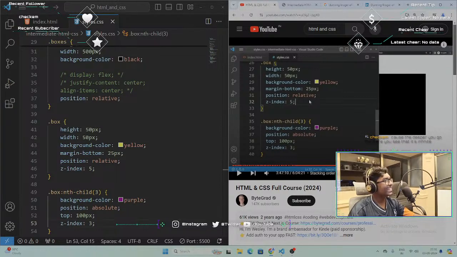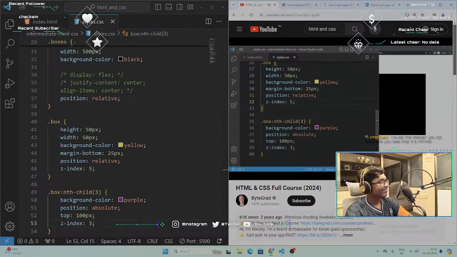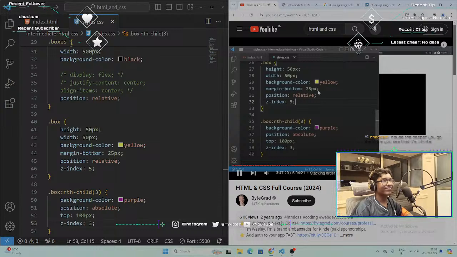Yeah, exactly, precisely. Right, so this is very complicated, but the browser has to decide which element should sit on top. So it's going to look at position, it's going to look at the z-index. Right, so we'll practice with that as well.